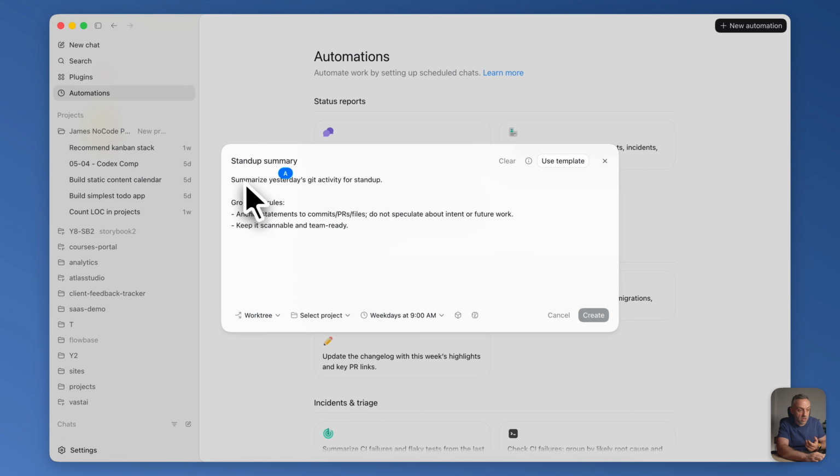This is the name of the automation, right? This right here is the prompt. And the prompt is summarize yesterday's Git activity for stand-up, grounding rules, etc., etc. We can select a work tree. We can select a project here. And then we can select the time where it's going to run over and over again, right? So with this kind of automation, you may want to run it on weekdays at 9 a.m., but you can also make it hourly, daily, weekly, etc., etc. And you can also change the time, obviously.